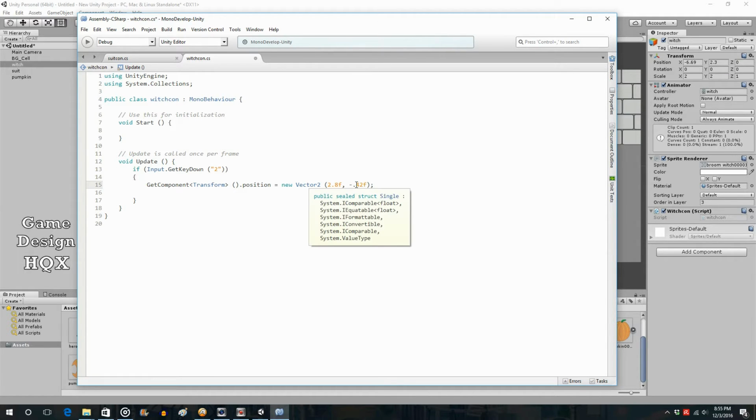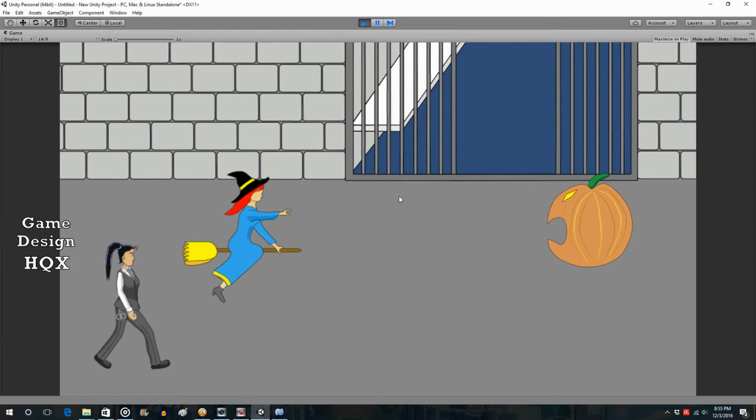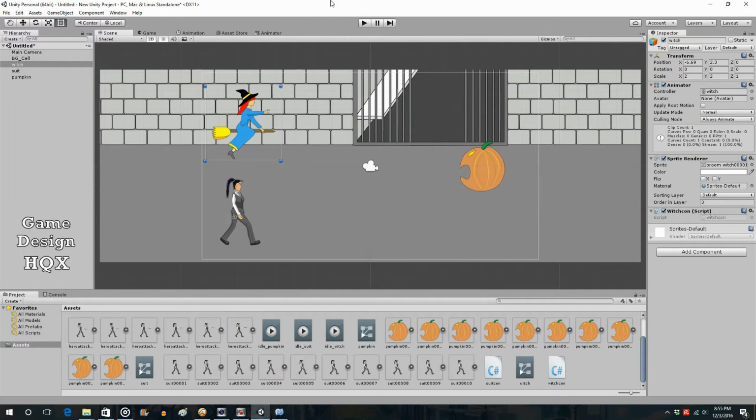She's going to be more toward the formation to the left. So let's make this like -3.8. Save this and see how that looks. Number 2. All right, that looks about right. So she's moved in line with the enemy, and then what she's going to do is she's going to shoot out a fireball.